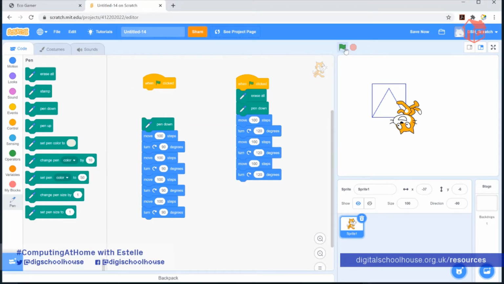And now when we press the green flag, the very first thing it will do is erase all the original drawings and then put the pen down to do the new one. Let's have a look at what that looks like now. There we go. So now we've ended up with just the triangle and that looks much better.